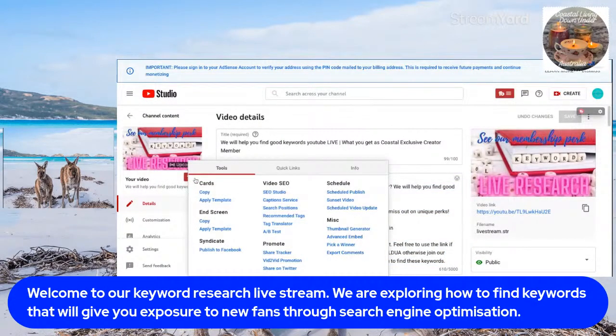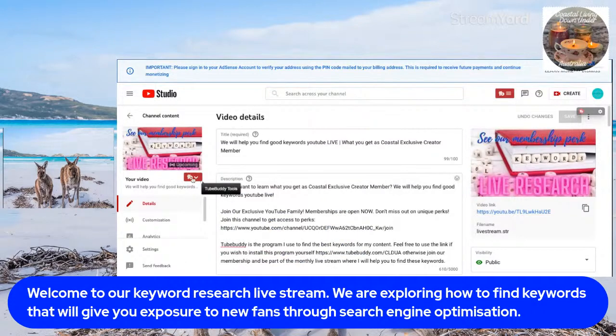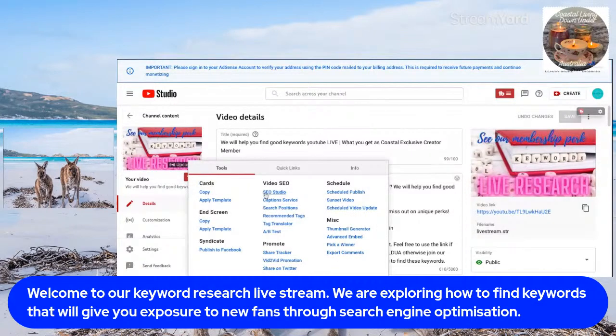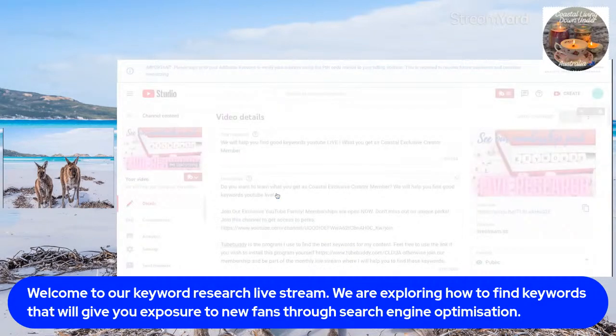So as you can see over here, there's a little red button which says 1B. Now there's also another one up here which you can also use, but when I'm in the content video creating page, this is what I do. So I click on that, and then I go to the SEO Studio.